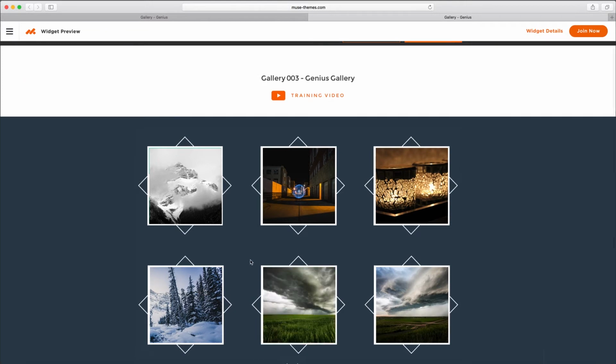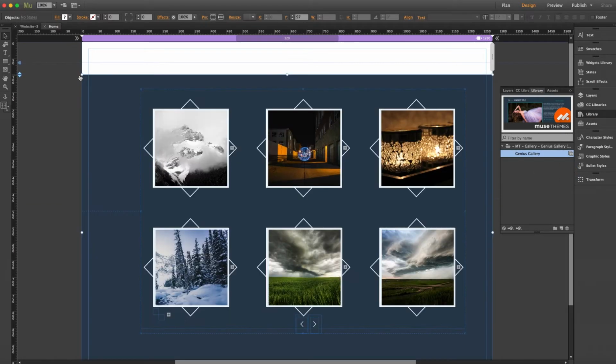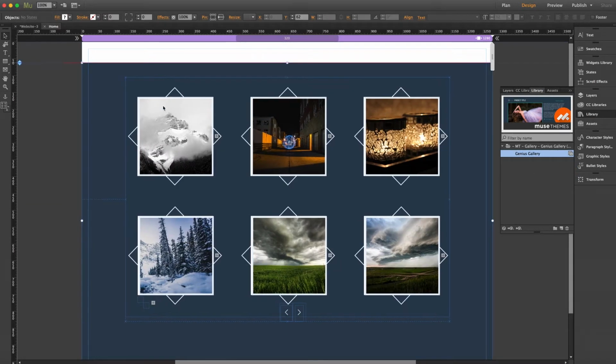So there's a lot you can do with this widget, but given the complex nature of how it's laid out using compositions, it can be a bit tricky at first if you haven't worked with it before. So let's go into Muse and dive in. First thing as always, we'll drag the widget out onto the page. And immediately you can see pretty much exactly what you saw reflected in the demo. So let's take a little tour.